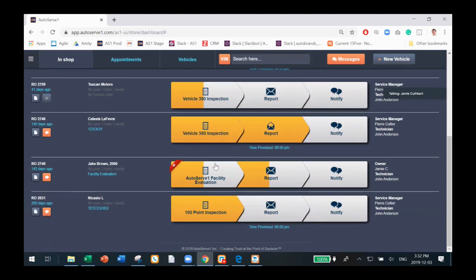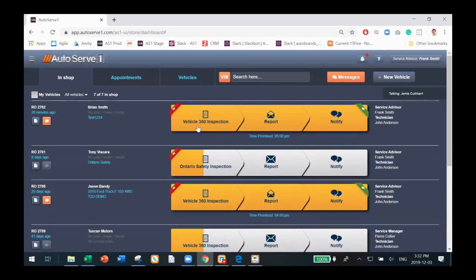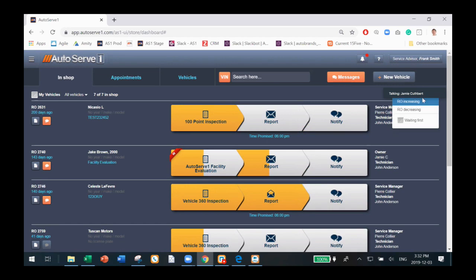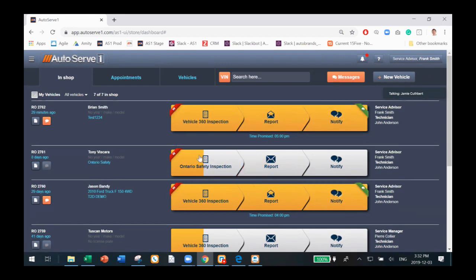Right now, I'm defaulting to show all vehicles. So if there were 200, it'd be 200 in here. I can always search any vehicle at any time by name, VIN, plate, whatever, so I can find anybody within seconds. It's going with your newest at the top and your oldest at the bottom. That's right. And if I want to reverse that, I can reverse it to go increasing or decreasing by RO numbers. Just by switching, I can flip it.